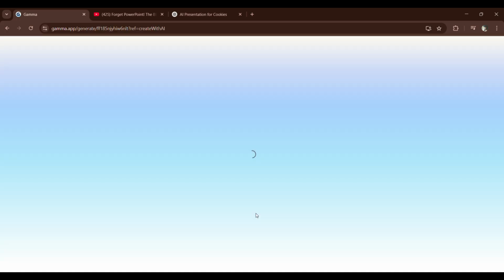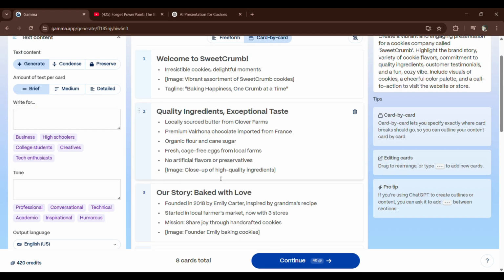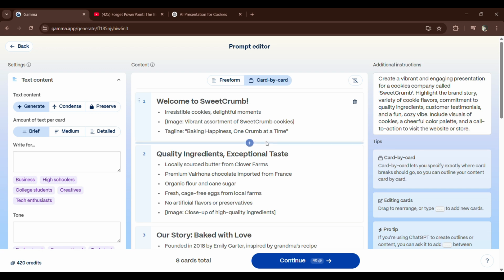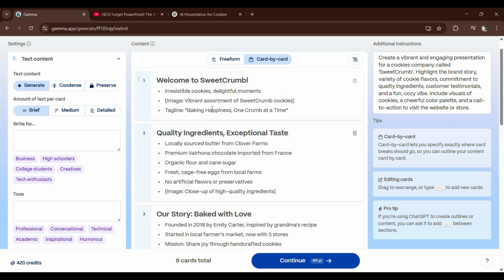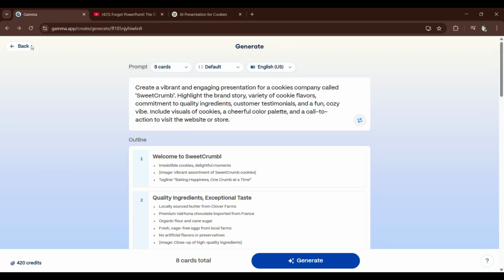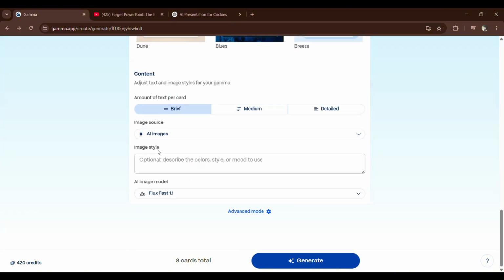Okay, let's go to advanced mode. Here you can select an advanced version of your presentation. You can change content or you can change topics, in a more professional way if you want. Okay, so I will prefer default only. Okay, so let's generate.